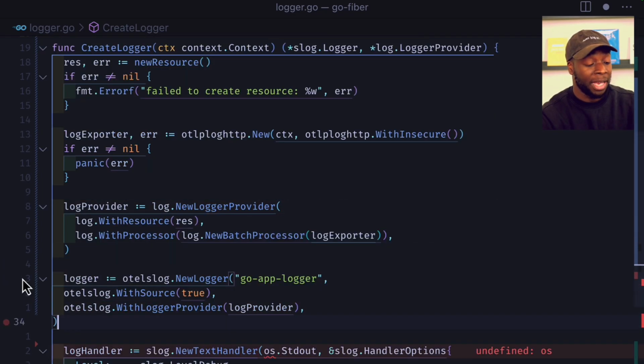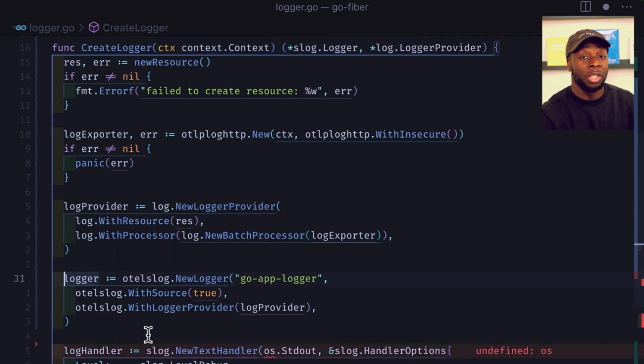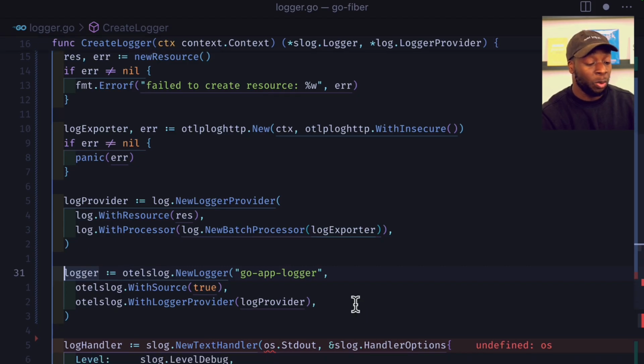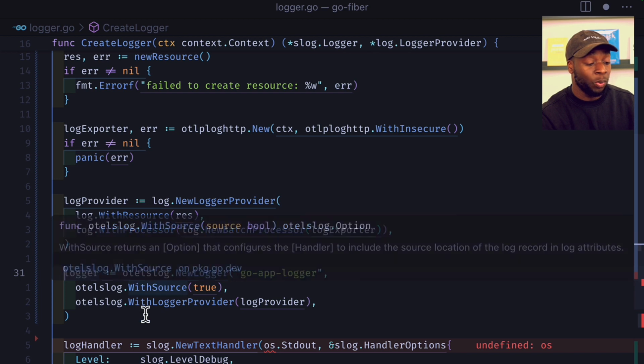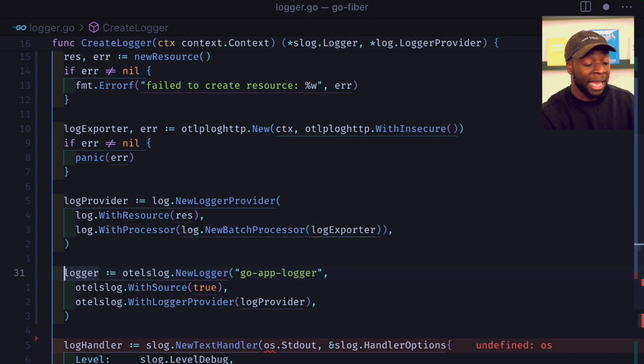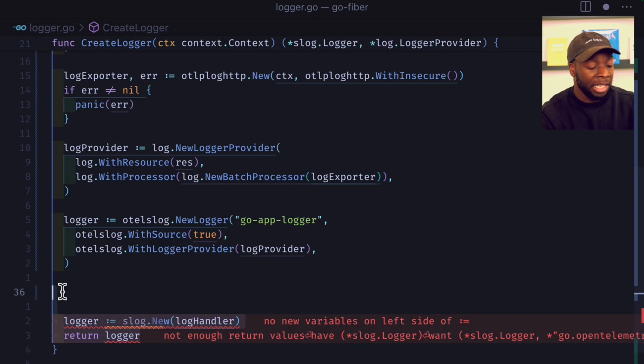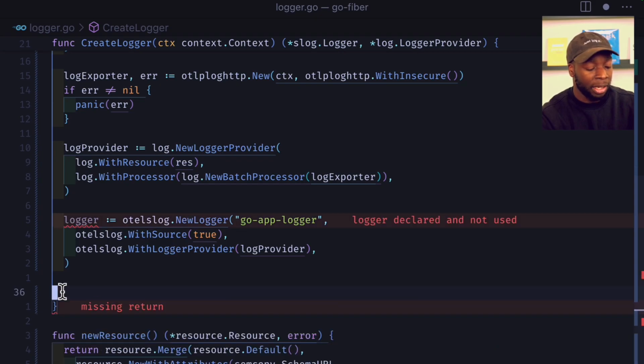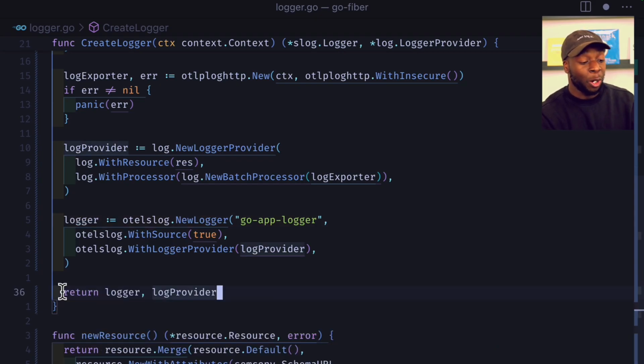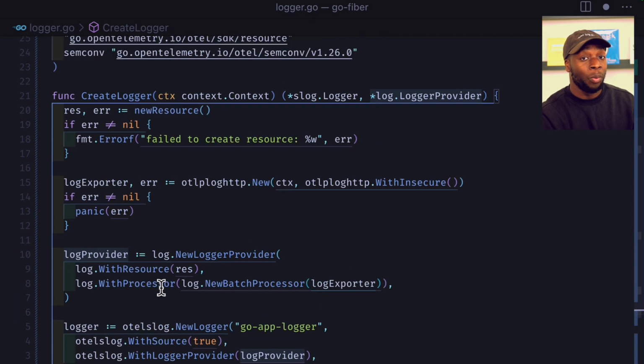Then after that, we're going to add our log bridge, which is going to use OTel slog. So first we'll give our logger a name, which of course could be anything. Then we've got with source, which is similar to add source in our log handler. And then finally, we're going to connect our log provider. So because of that, we don't need to have our slog handler over here. Finally, we're going to delete these values down here and return the logger and the logger provider. Cool, so we're done with this file.